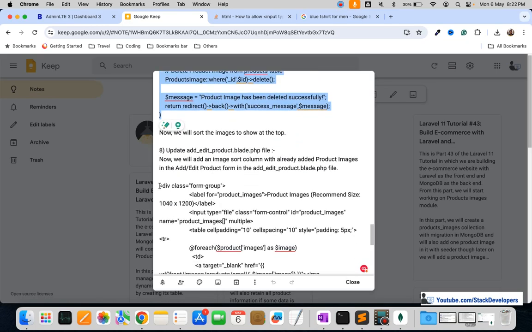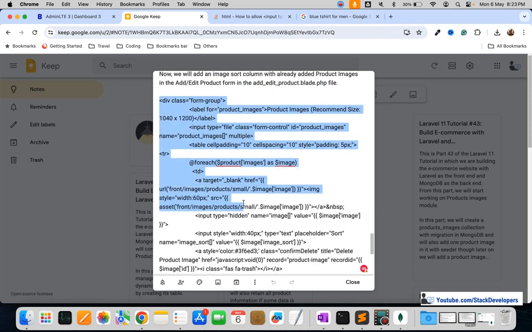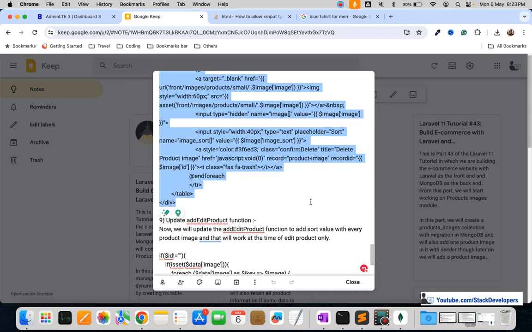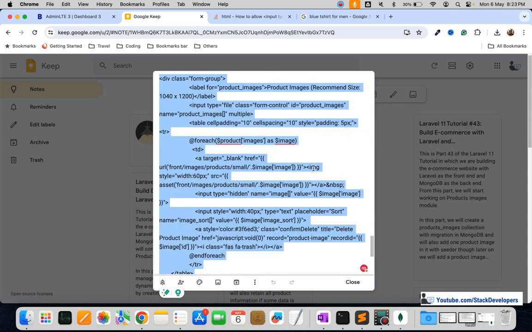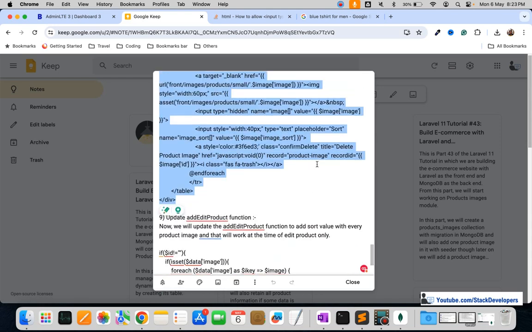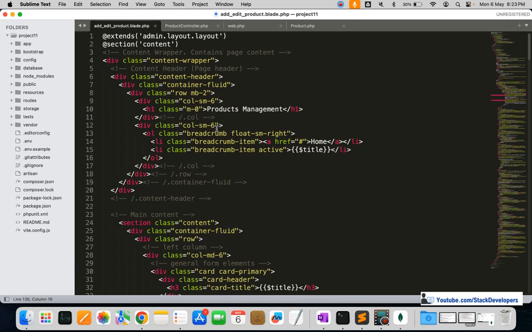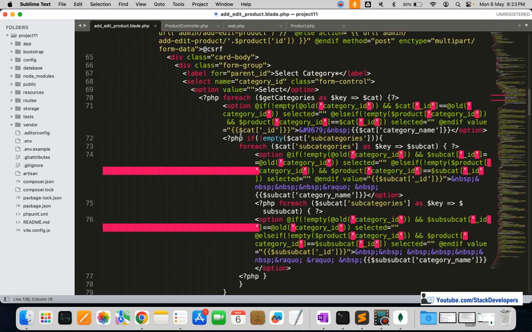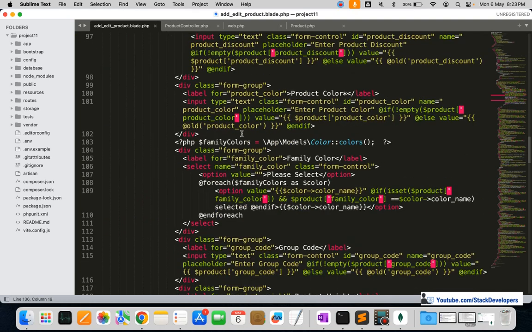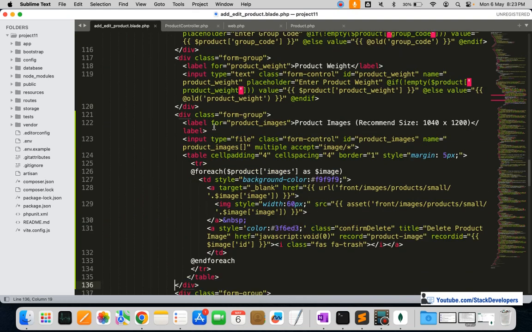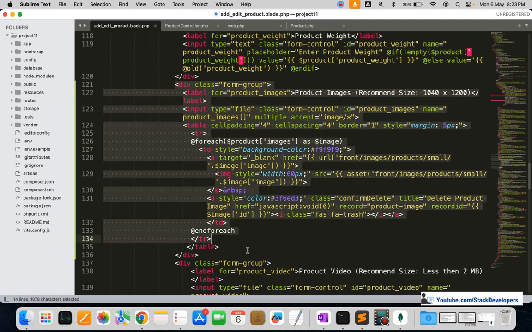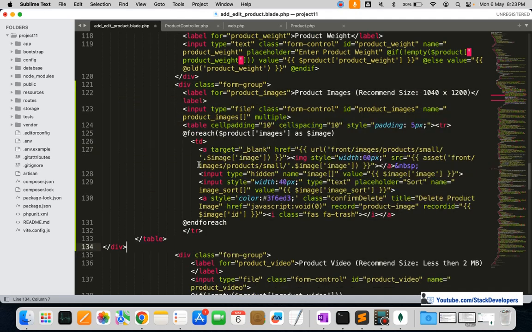And finally, we are going to update this script once again, so that we are able to delete the product image. Also we are going to sort. We are updating this script once again because we want to give the sort value as well. As we have given the sort value there, we are going to add the sort value here as well, so that we can show the sort value with every image, so that we can sort it as per our requirement.